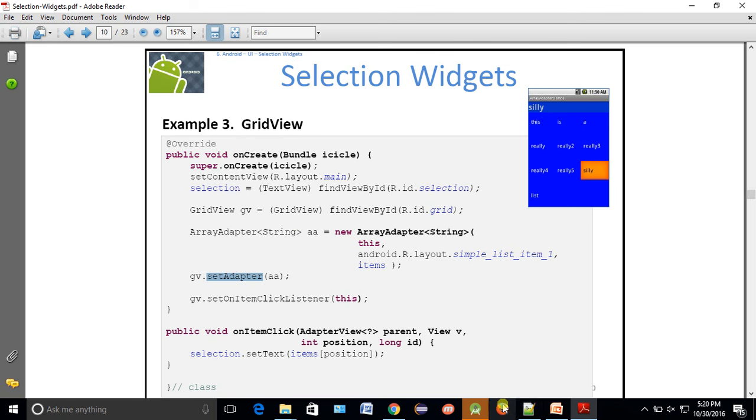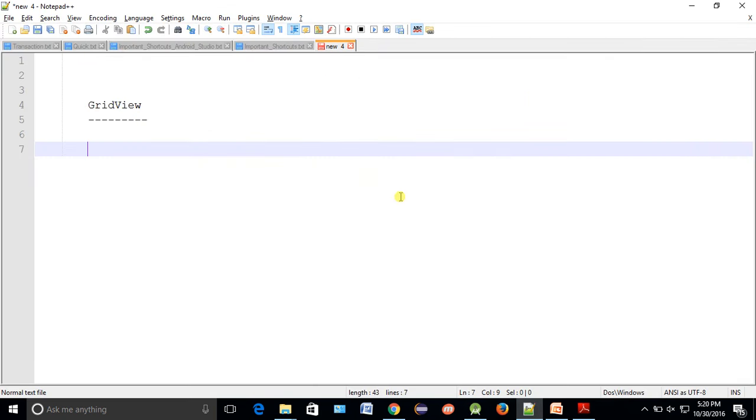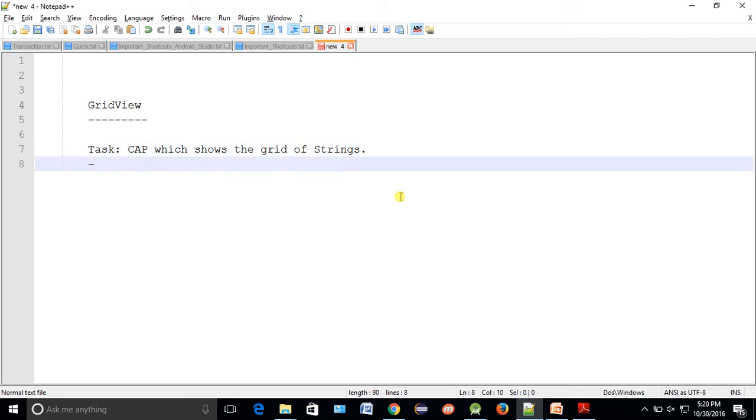Okay, so let's try to do this. What is the task which you are going to do? Create an application which shows the grid of strings.